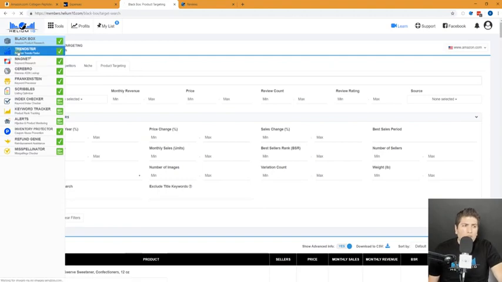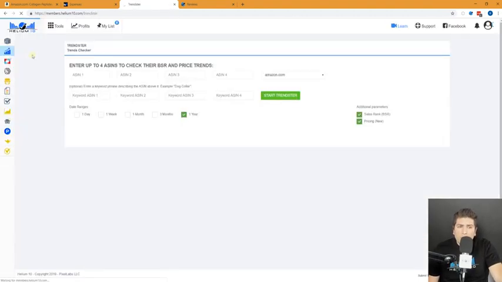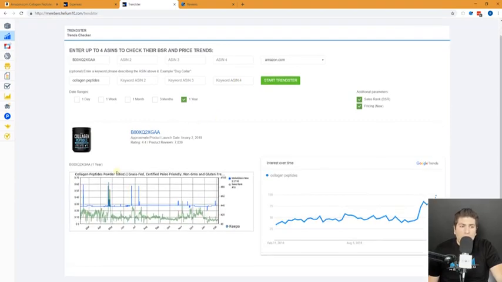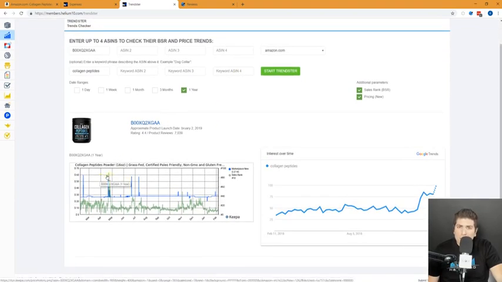Our next tool is Trendster. This is an Amazon Trends Finder. You can enter in ASINs and keywords, and it's going to show you sales, BSR rank history, pricing history, and even Google Trends history. Like, let's take a look at that ASIN, and let's just say collagen peptides, all right? And take it back a year. You can start Trendster, and it's going to show you the product right here. It's going to show you the price, the different range that's been going on, the BSR range, and the interest over time from Google Trends for the word collagen peptides.